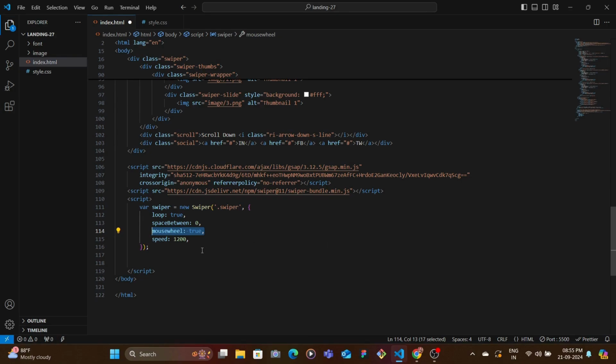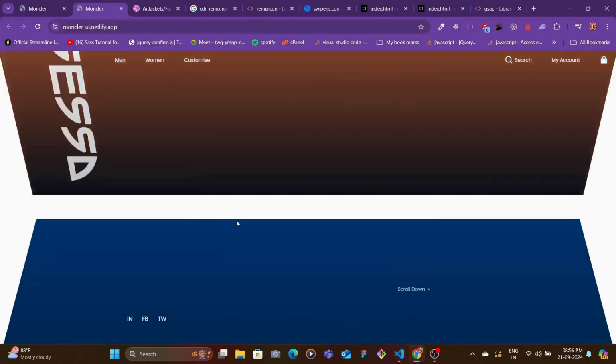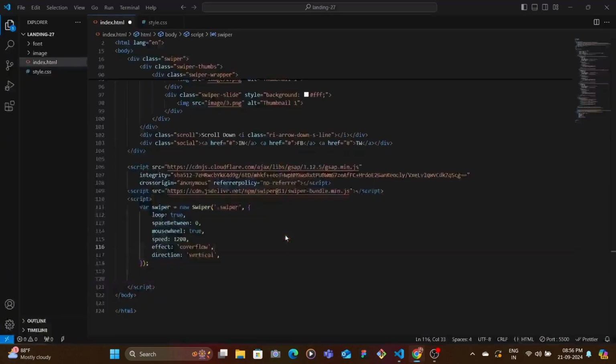And then the speed is basically the transition speed that you want while your slides move from one to another. And then we have the effect of coverflow with direction set to vertical. Initially the direction is horizontal. We set it as vertical. And then this effect that you see is the coverflow effect. We specify the effect as coverflow.